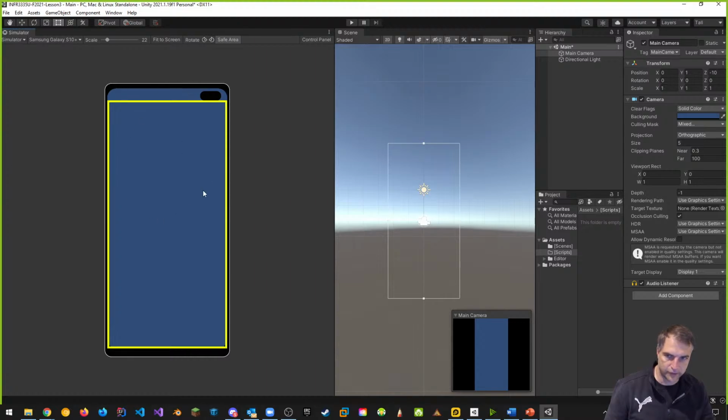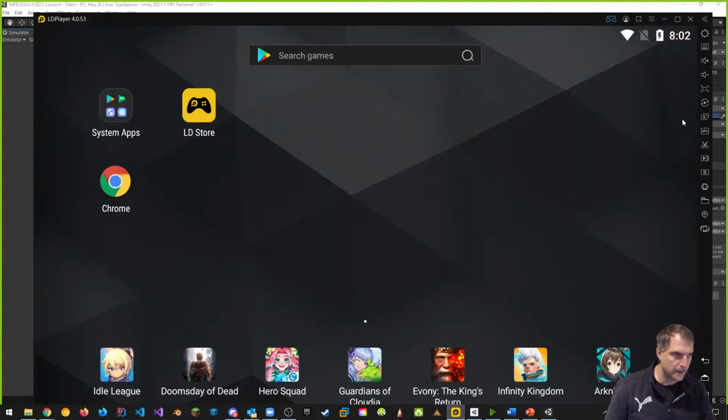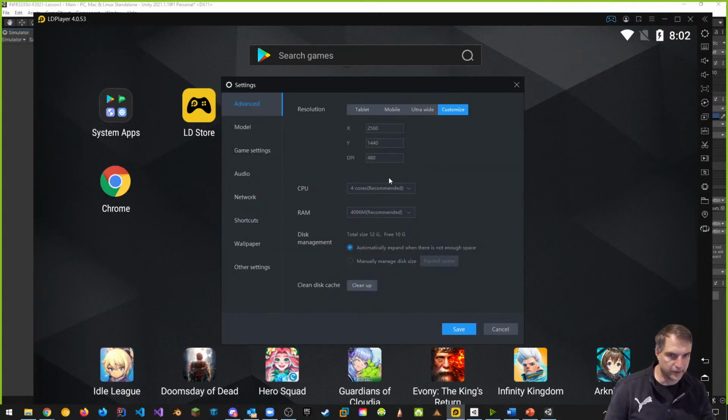So my phone and my emulator, which is an LD player, right, as an example. So I'll go back to LD player. I've gone into the settings for LD player, and I've actually customized the settings so that the resolution for the model that I'm using is something that looks like this, 2560 by 1440 with a DPI of 480. I've done this so I have a good reference resolution that matches the model that I'm going to be seeing in Unity.